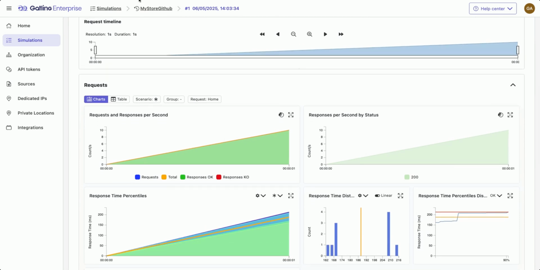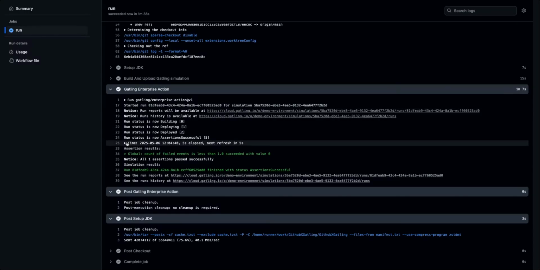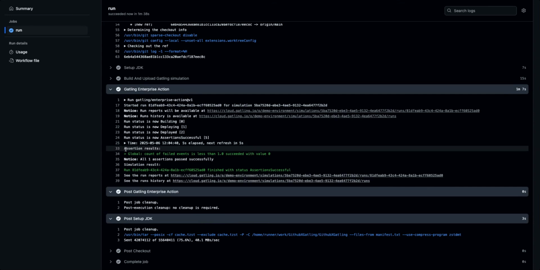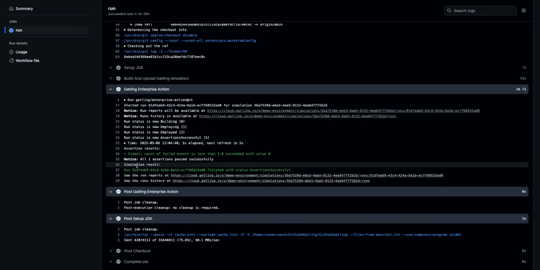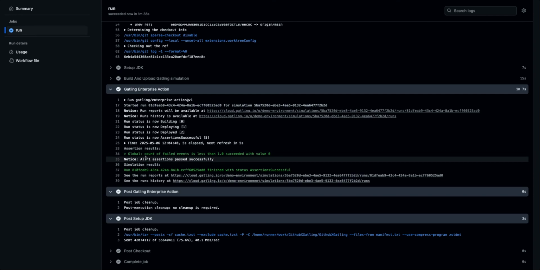Now, if you go back into GitHub Action, we also have some KPIs. So for example, we have the time, the assertion result, and the run report URL and the run history. Also, since the assertion is successful, the pipeline goes well. If the assertion fails, the pipeline is stopped. Okay, so now that you know how to integrate Gatling with GitHub Action, feel free to try Gatling Enterprise.